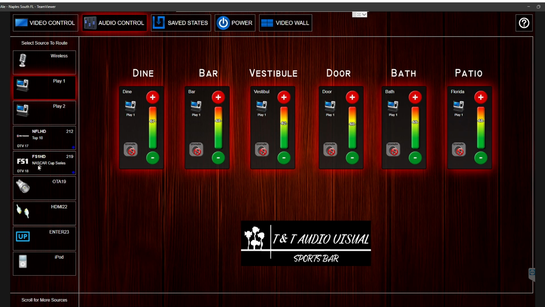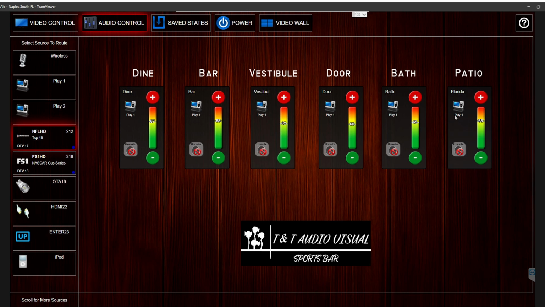So let's say that Auburn game is here on this DirecTV receiver, and all those Auburn fans are on the patio. I can route just this receiver to the patio speakers. And all those Alabama fans that are in the dining room and bar, we'll just route this DirecTV receiver to those zones. You can leave the background music playing in the other zones. Now we have 3 different sound sources routed to 6 different zones.